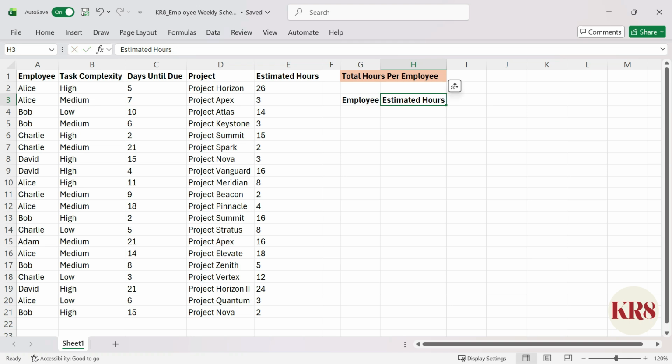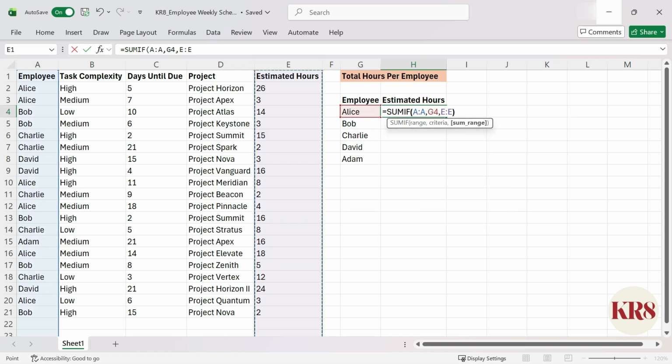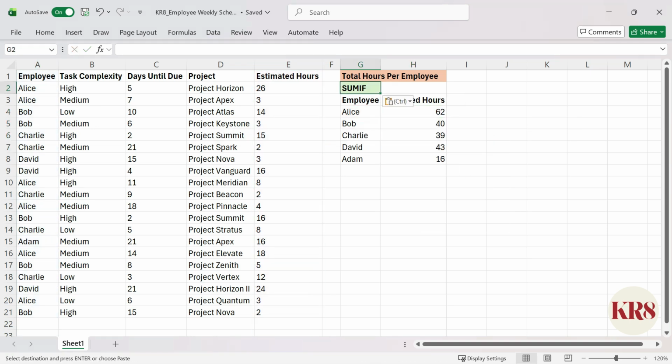The classic way? 2 steps. UNIQUE to list distinct employee names. Then SUMIF to total the hours, and drag it down. It works but takes multiple steps. With modern Excel, we can replace all of that with just one formula.